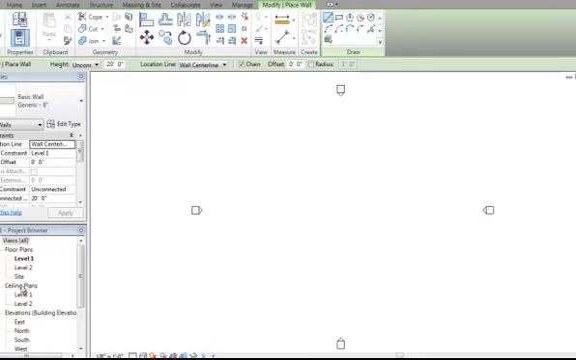Over here you have your properties and your project browser. Right now we're on level 1 of the floor plan. This one is 8 inches. It's just a default wall. Here's all the information. This is why it's called the Building Information Modeling Program, because all the information is located in what you're about to draw. So right now it says this wall is going to be 20 feet high. It's kind of a generic wall.